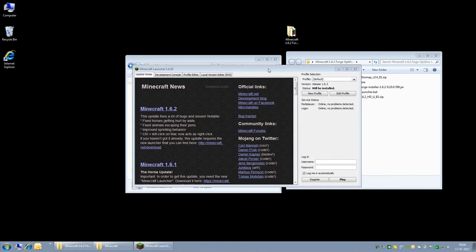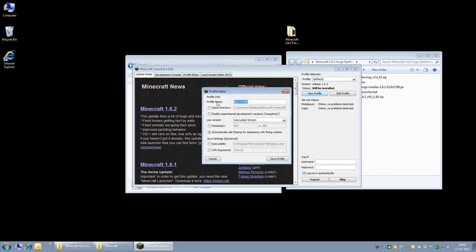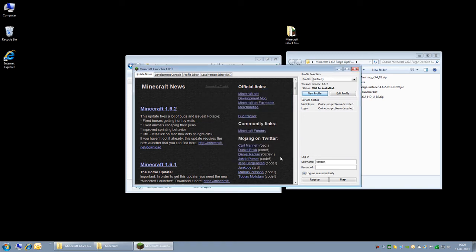So now the launcher is done updating, and to test it we'll just create a new profile. We'll call it 1.6.2. We'll tell it to use a different game directory, 1.6.2. This is where the Minecraft game will be, and we'll tell it to use version 1.6.2. We'll hit save, and we'll change to this profile 1.6.2. Just type in our login name and password and hit play.